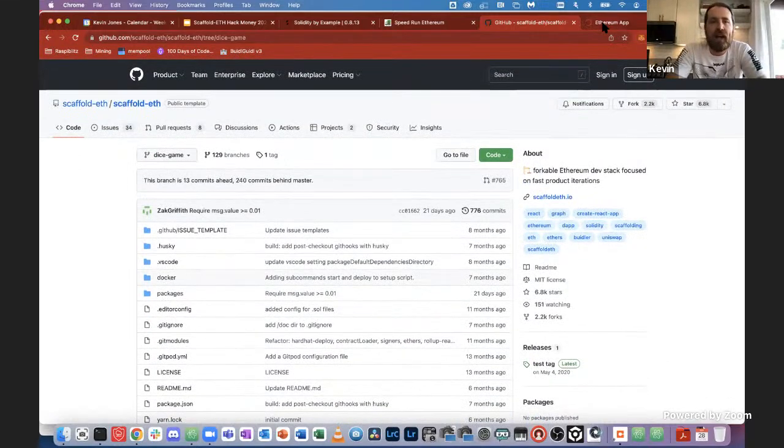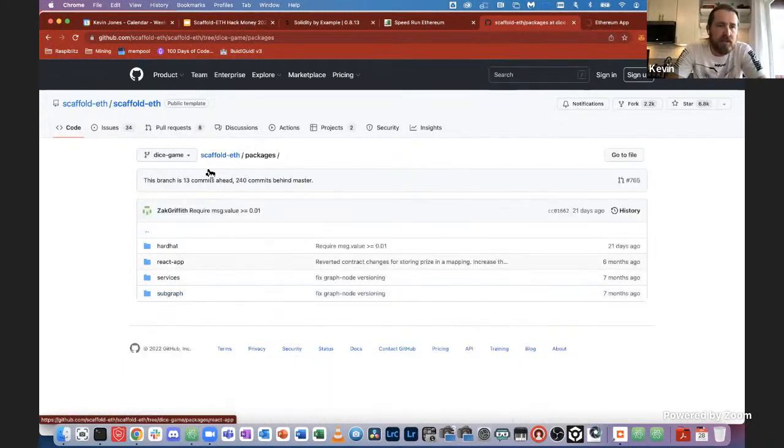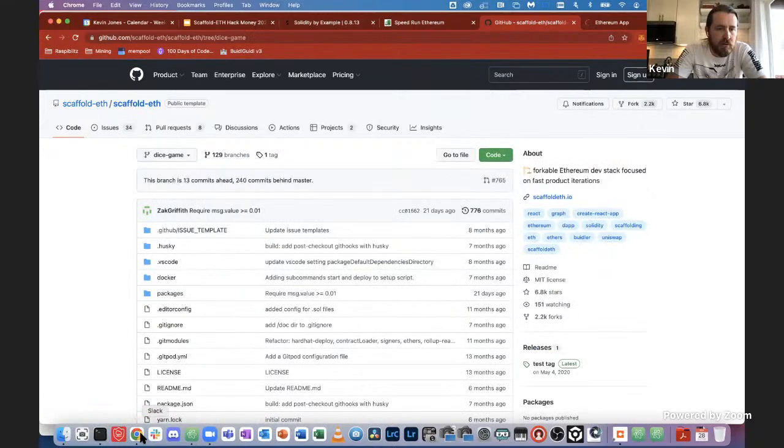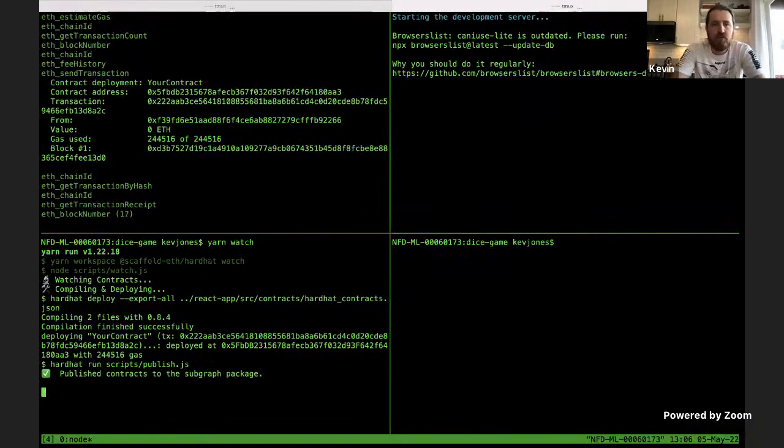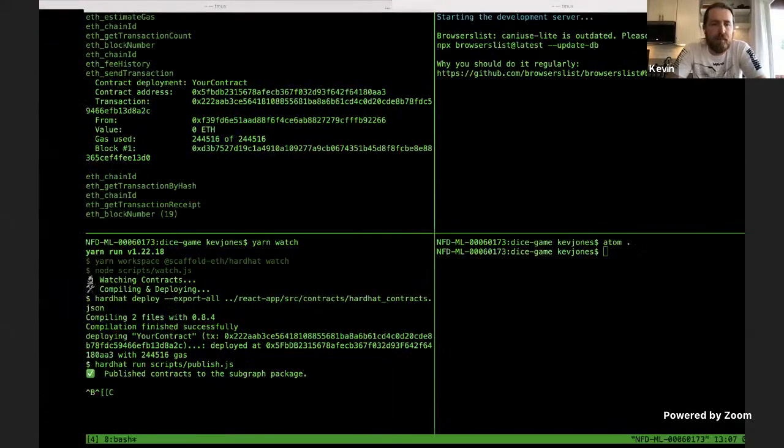And then once we have the app up and running, let's look at the source code real quick. Let's do it through the console. So let's do Atom dot. Oh, yeah, Atom dot. So I'm in the right directory. Let's load that up.